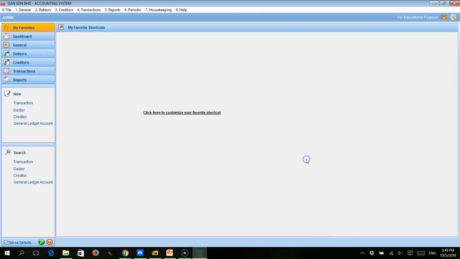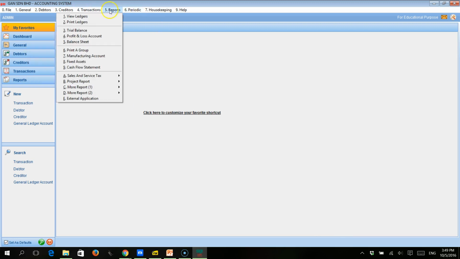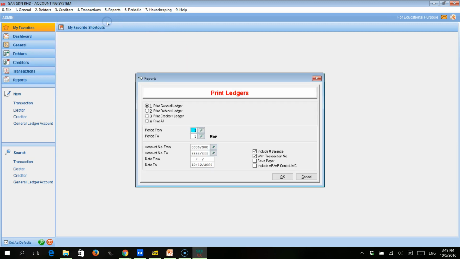We can also use print ledgers that will show multiple ledgers. We can select which ledgers we want to show, not just one. So first we will specify the period, and then we specify which accounts we want to show. Let's say we want to show only the current assets, so we can choose the 3,000 through to 3,000.